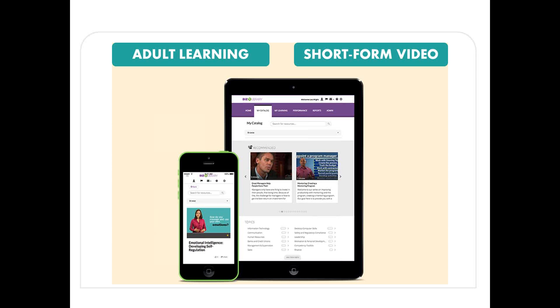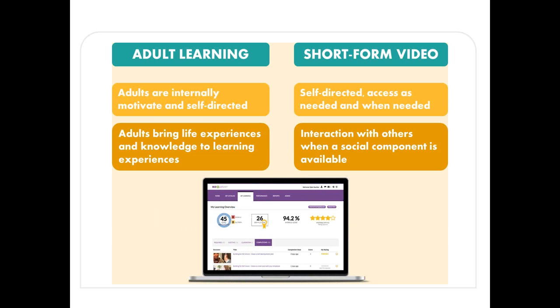When we're talking about short-form video, we're talking about a learning video on a single topic somewhere between 3 and 7 minutes in length. Sometimes they're going to be a little longer, but that's the ideal, 3 to 7 minutes on a single topic. All right, so let's walk through the elements of adult learning theory.